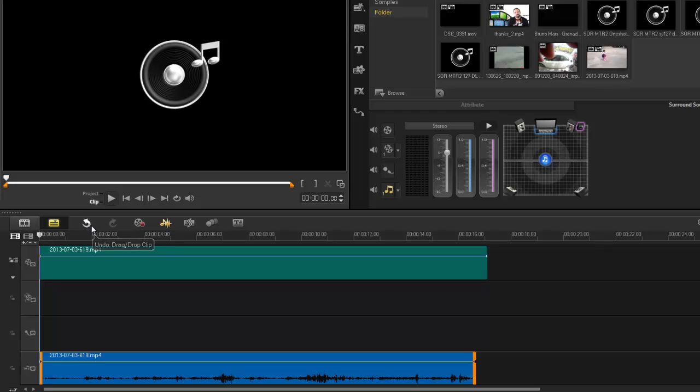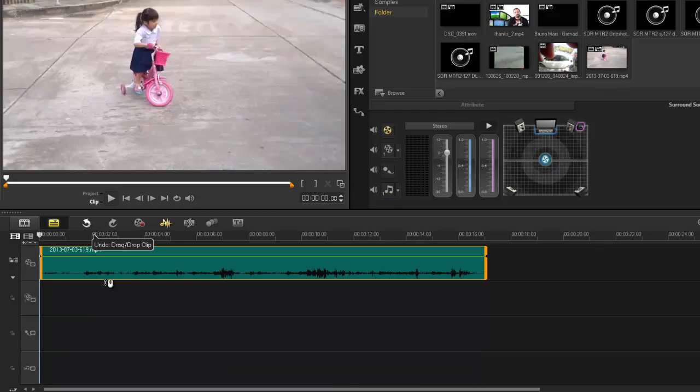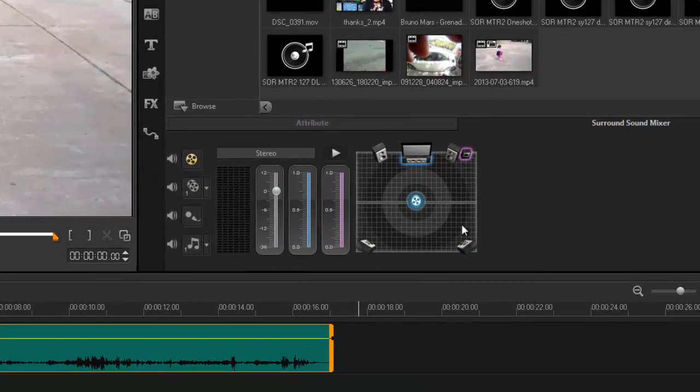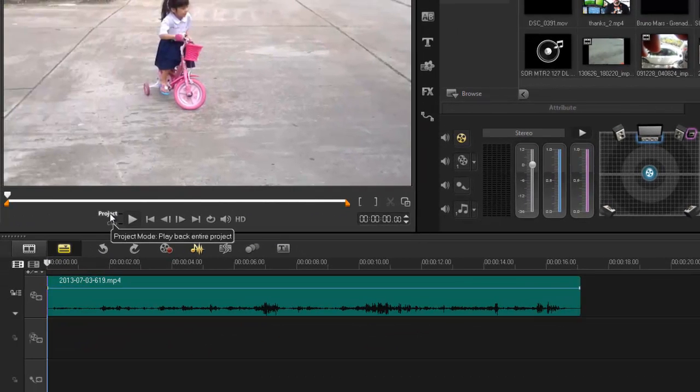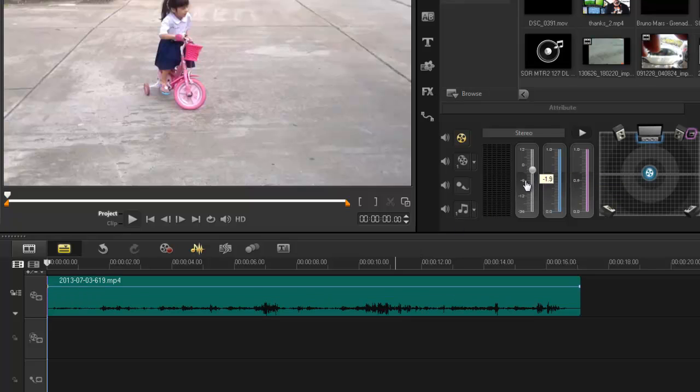I'm going to go back to the original, so I'm going to undo and undo. Now, if I want to adjust the volume of the clip, I use this control setting here. This is my surround sound mixer. If I go into my project properties, not in my clip properties, by using this icon or the slider here, I can adjust the entire volume at once, like so.